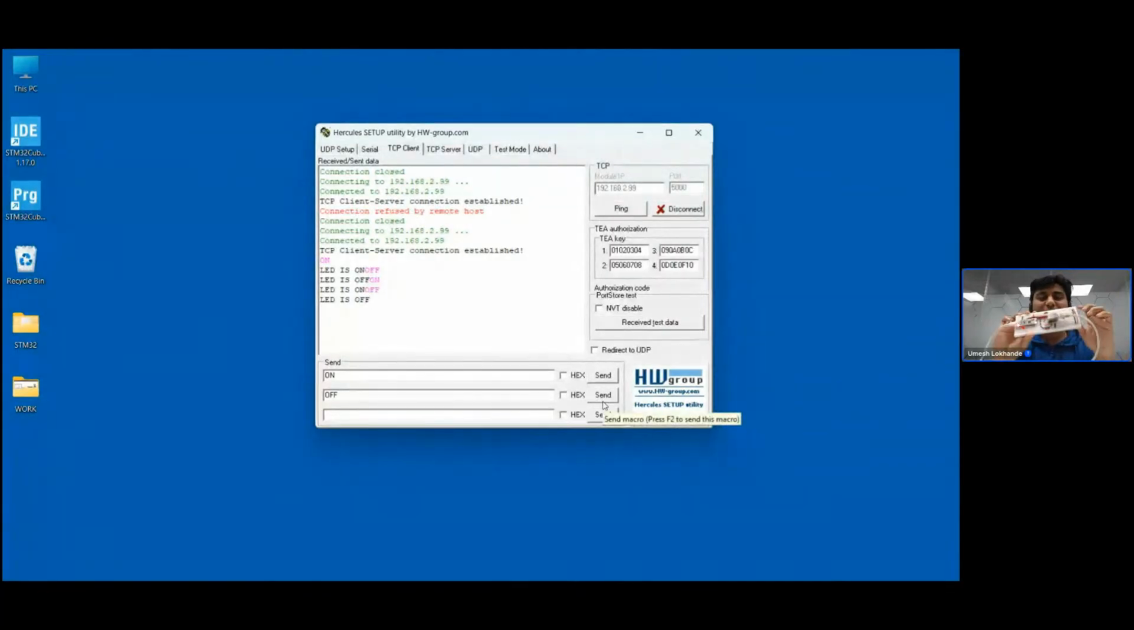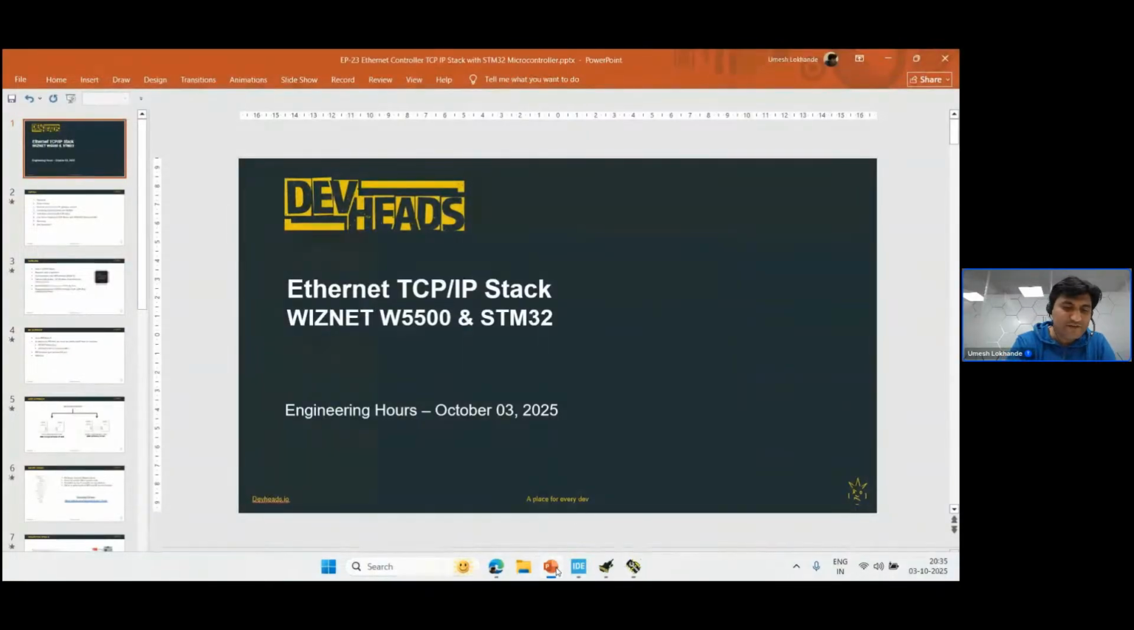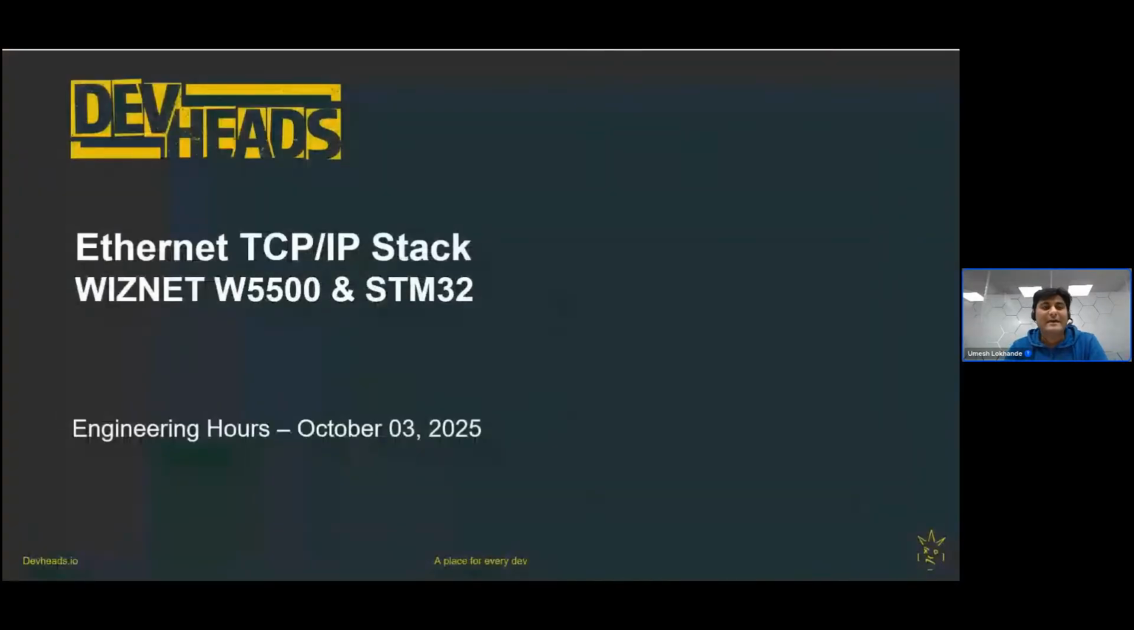So this is a typical client and server communication happening over this LAN cable and using Ethernet, using the W5500 module from WIZnet. And this is the demo that we will be implementing onto our physical hardware today. Okay, I hope this sets the stage and the foundation for our presentation. So let me now go to the presentation. And this is the first slide.